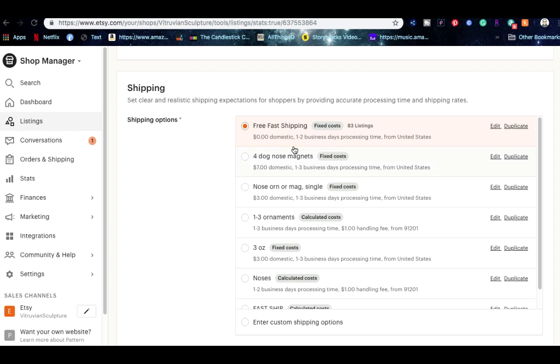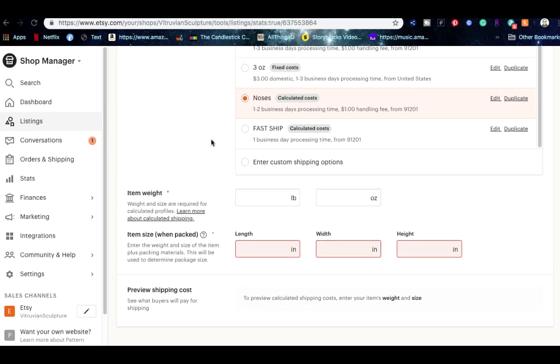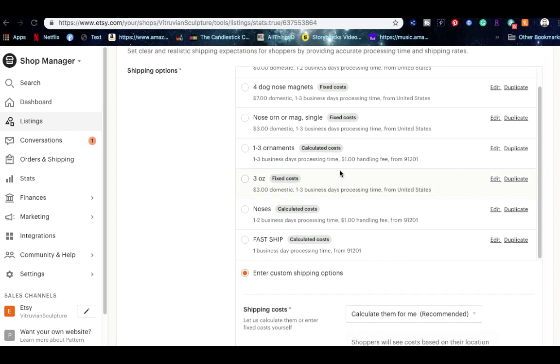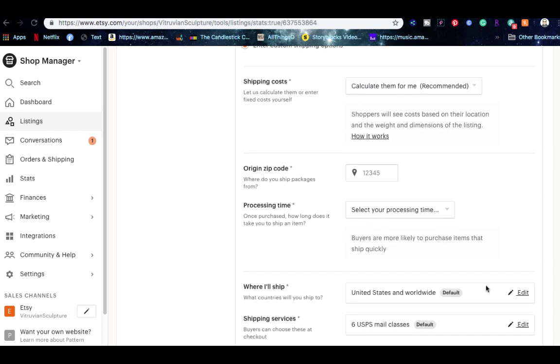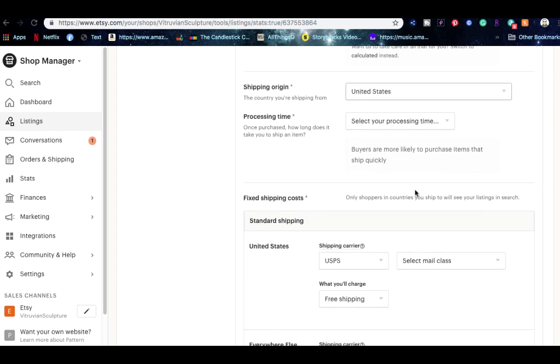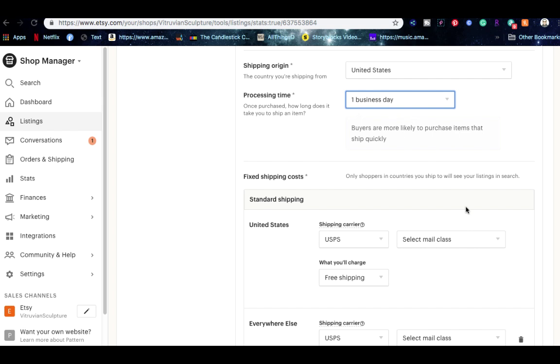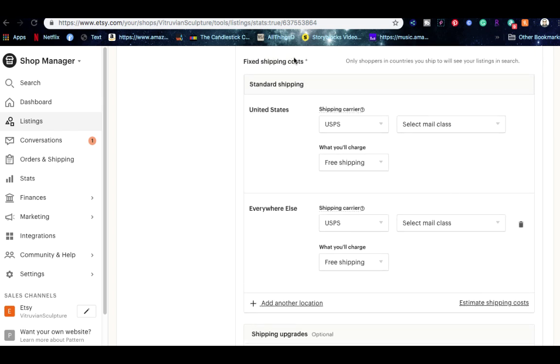So I have a free shipping option, and a different option right here, and there are different choices for different kinds of products, one of which even has a handling fee built right into it. What you can do is either use a custom shipping profile that I have right here, or create your own through custom shipping options. When you go through it, I would be putting in a fixed cost manually. Then you set the processing time, which is going to be 1 business day, and then it's going to be the following.